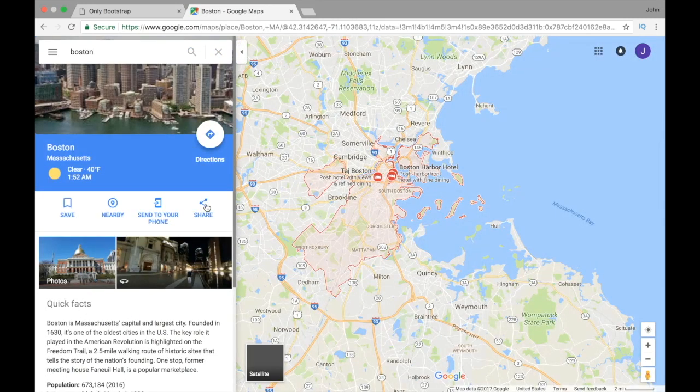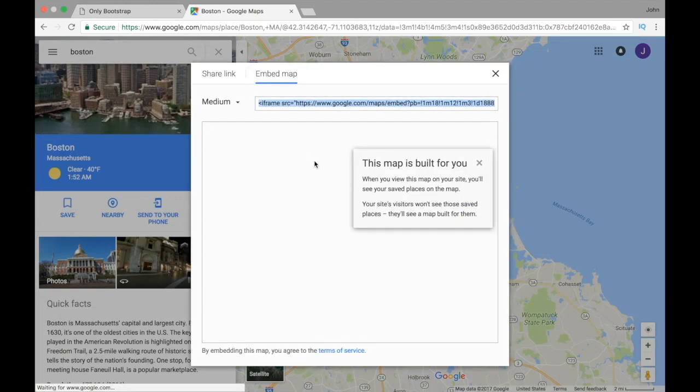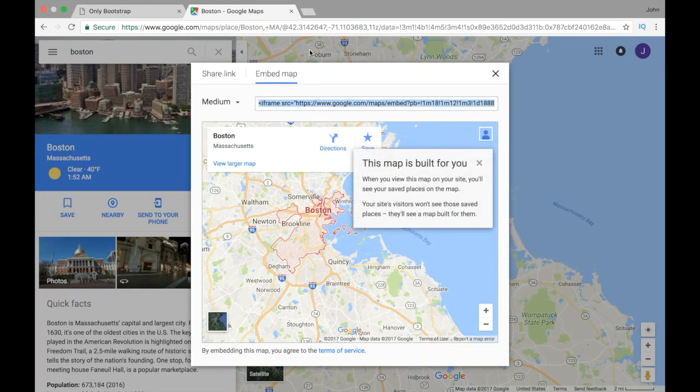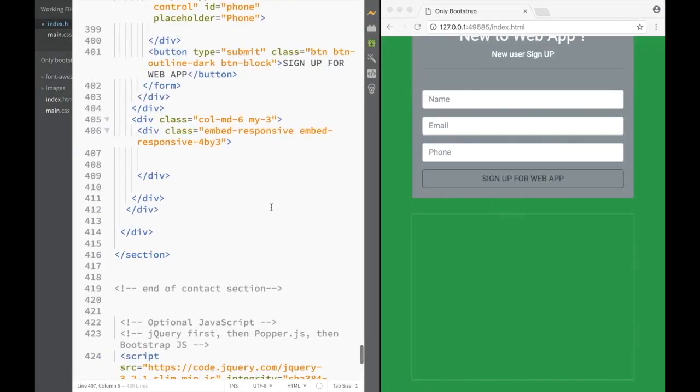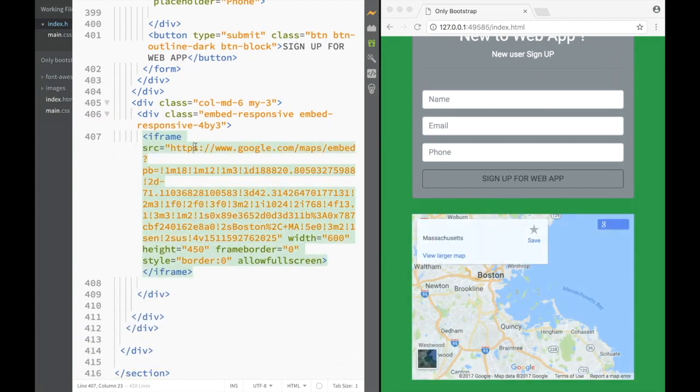And then we have the option of sharing, right? We just grab this. We have embed map, right? So all we have to do is copy this source, and we go back. And over here, we just place the iframe, but we need to add one thing. We need to actually add this column, right? This class over here.